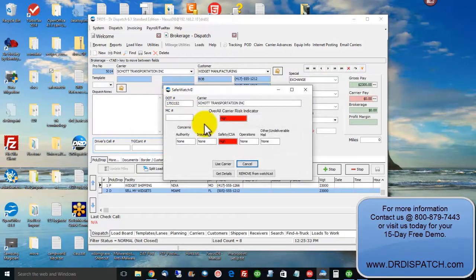Right away you get Saferwatch displaying the current safety scores for this carrier. Now this was just now fetched. It's not old data. It's always up to date. You get your risk factor. Your dispatchers are informed and know what to do.